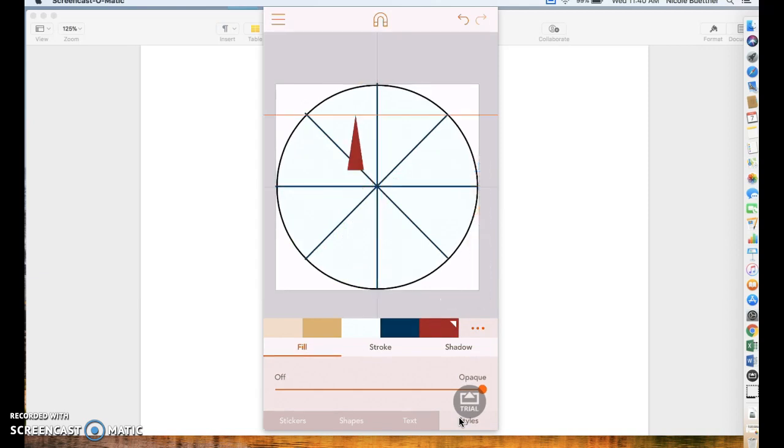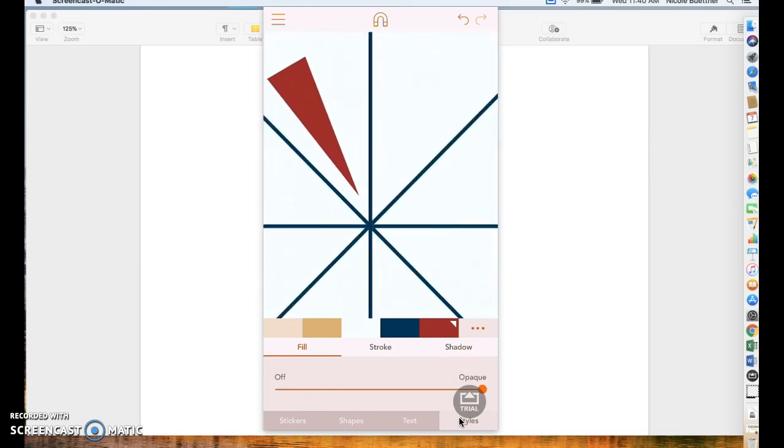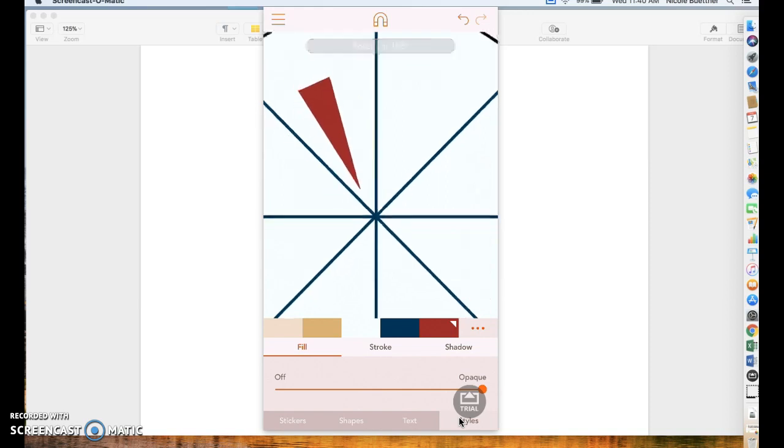Okay, so I'm going to move this triangle around so it's coming out from the center of my mandala. And it's helpful if you zoom in so you can see where you're placing these things. So zooming is just taking your fingers on the screen and going 2 fingers in and out.